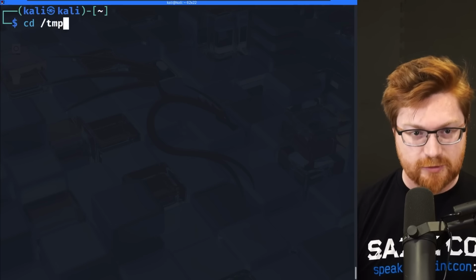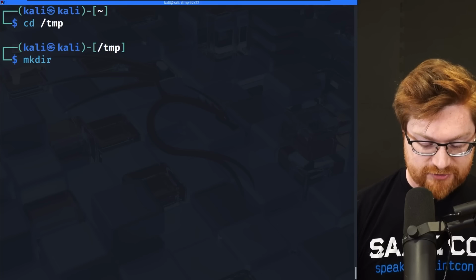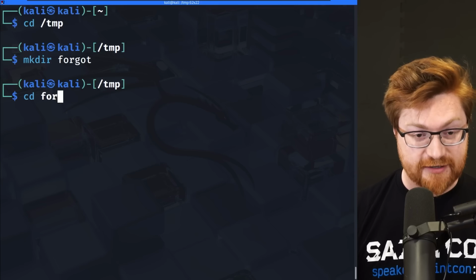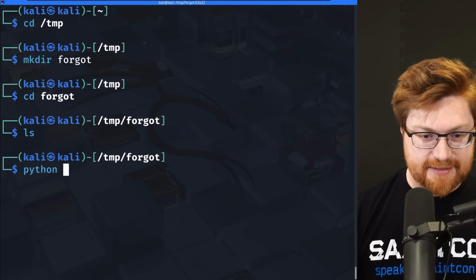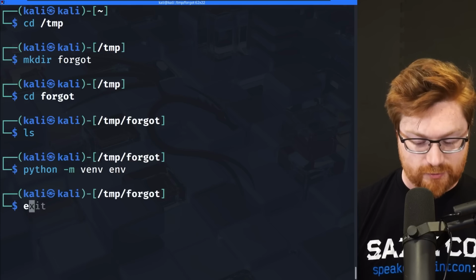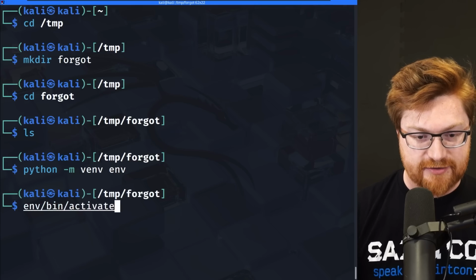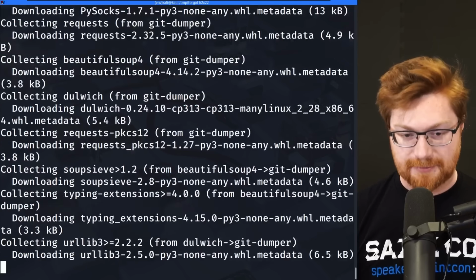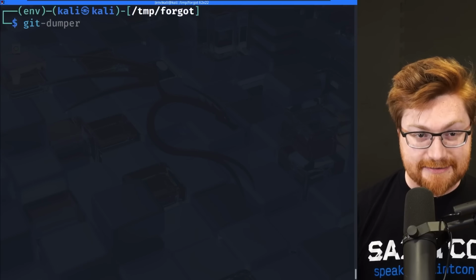Let me actually move into a temporary directory for us to work in. We'll just call it for git. Forgot. Okay, that's fine. Typo, I don't care. Then let's specify a virtual environment for us to work in so we can cleanly install this pip library, and then I can pip install properly. Okay, now can I run git dumper?